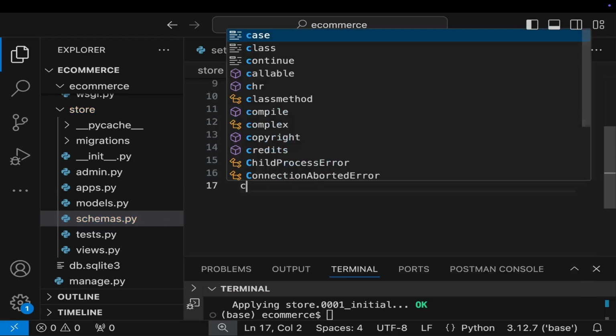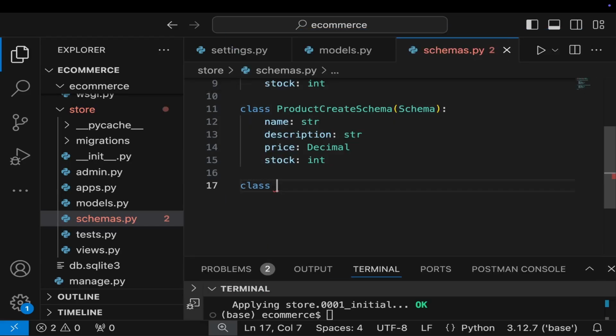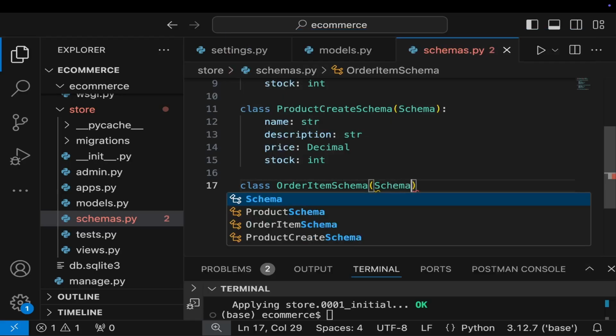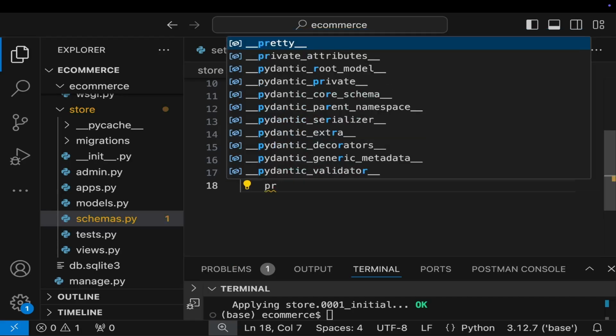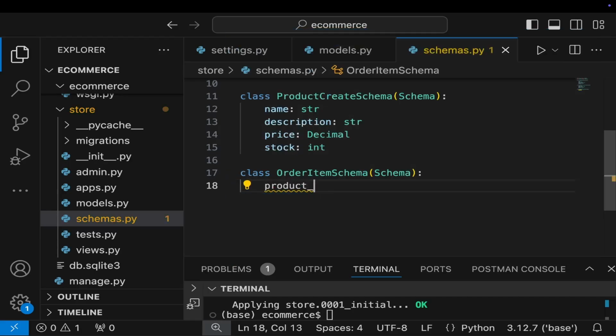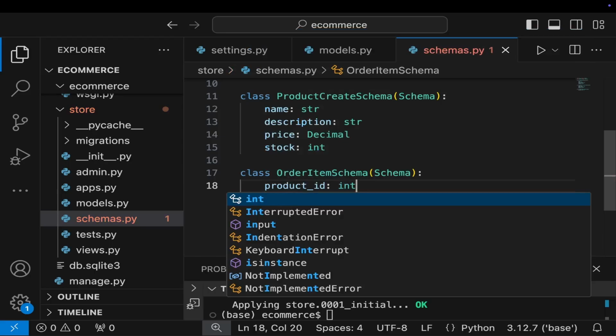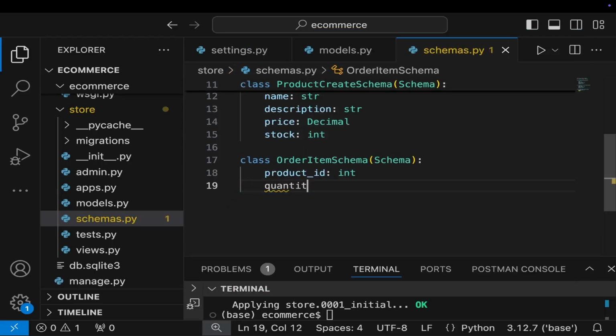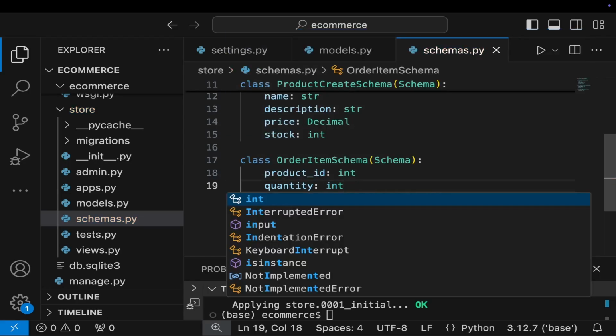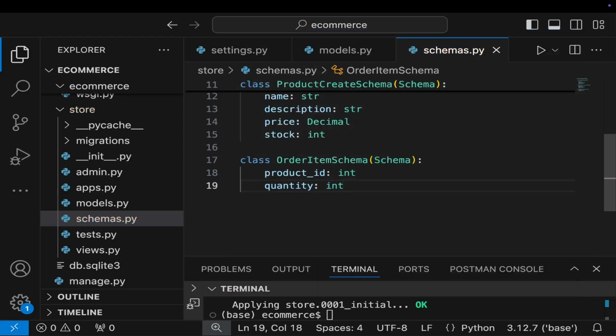Okay, when we're done with that, we shall have another one called class OrderItemSchema, and this will be Schema. Okay, and then we shall have the product_id, which is an integer, and then we shall have a quantity, if I can spell that right, which is also an integer. And then what else can we have here?